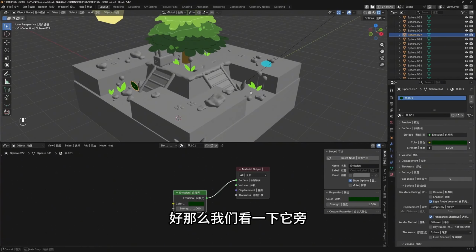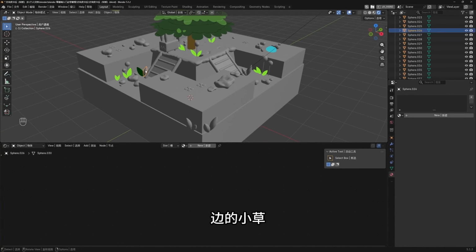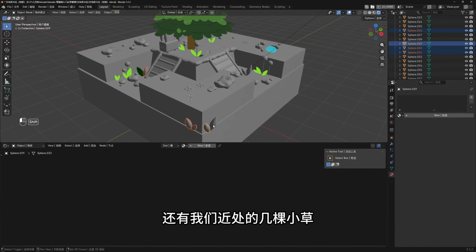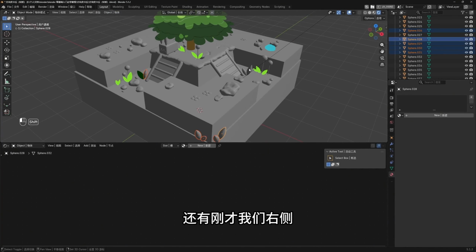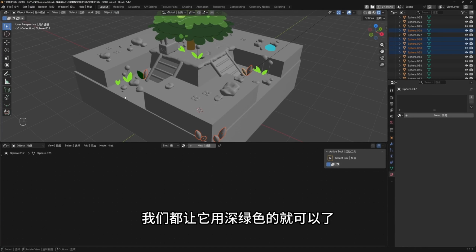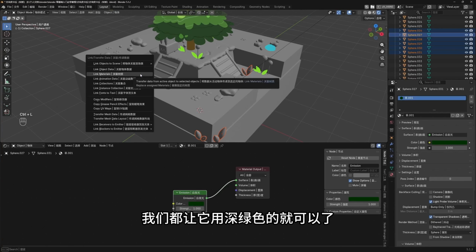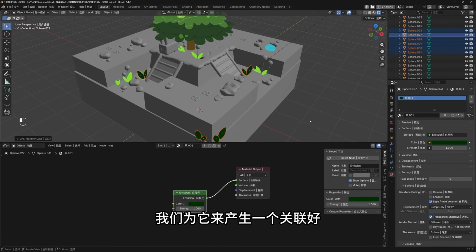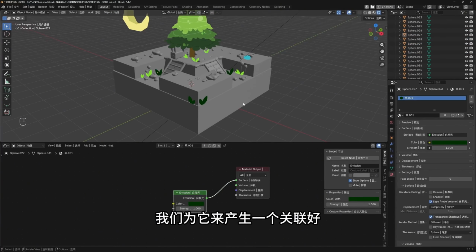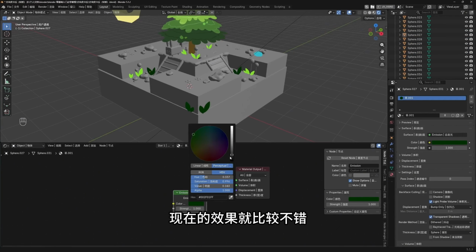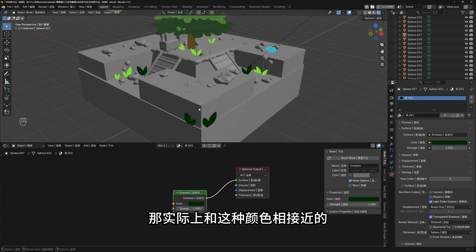Good. So let's take a look at the grass next to it. There are also a few small grasses near us. There are also a few grasses on the right side that we didn't make textures for just now. We can just make it dark green. We create an association for it. Okay, the effect now is pretty good. We can make it a little bit darker. That's actually close to this color.